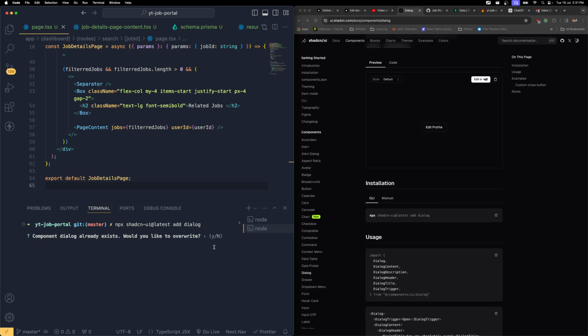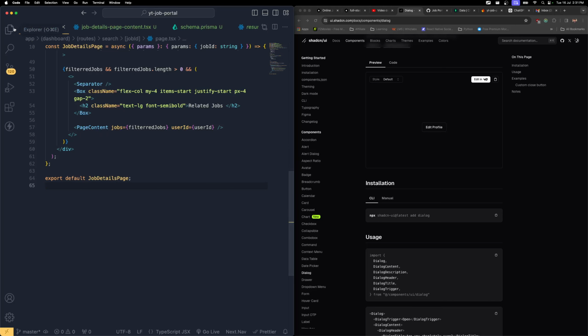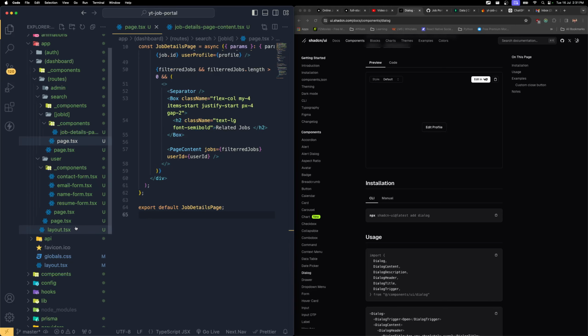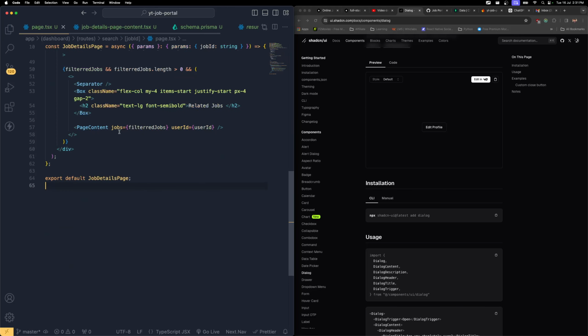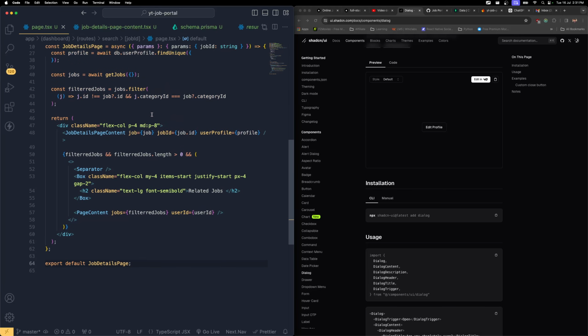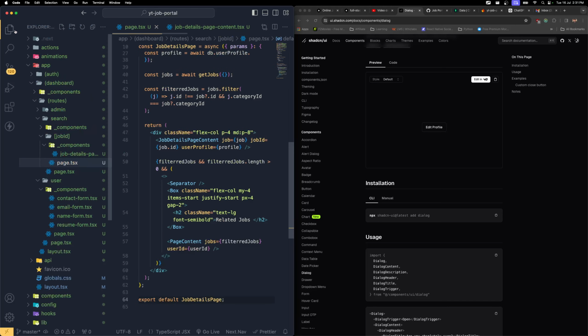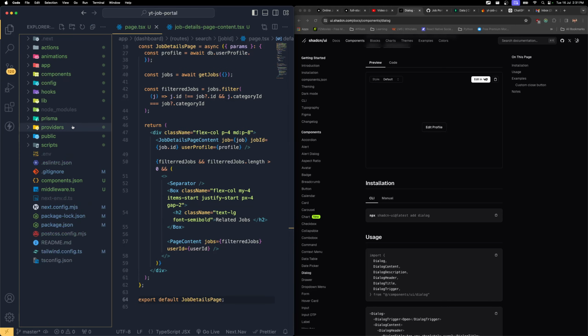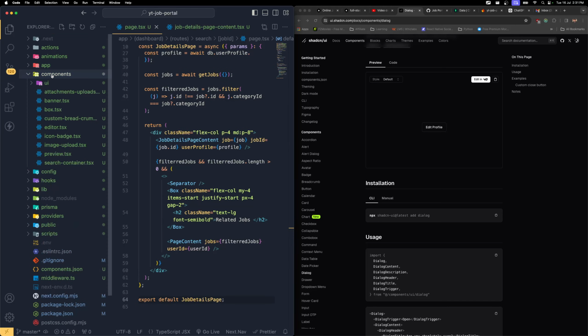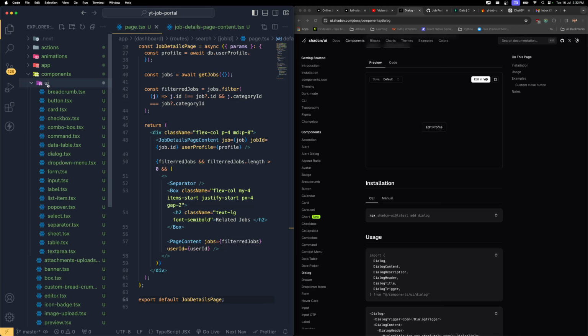It's saying the dialog already exists, so I don't want to overwrite it, and we don't have to worry about it in that situation. I think I already used the dialog somewhere. Okay, so no issues. Now what we have to do is create a model first. So collapse everything in the UI folder, the components inside the UI folder, and I'm going to create a new file called model.tsx.